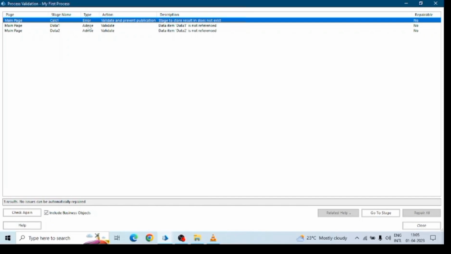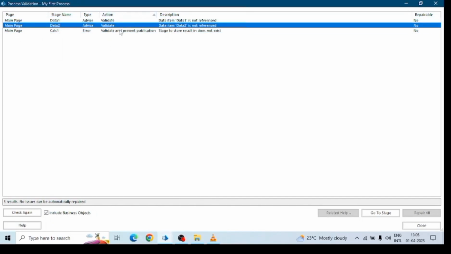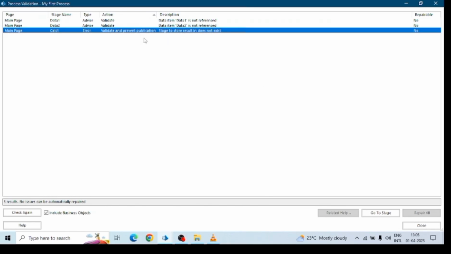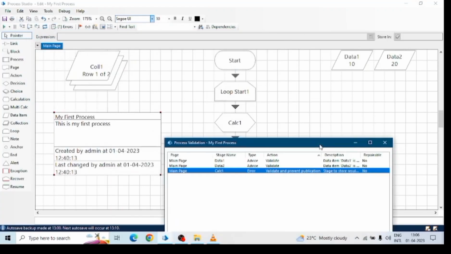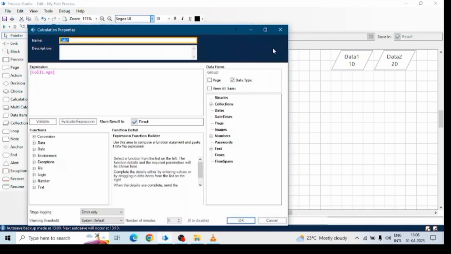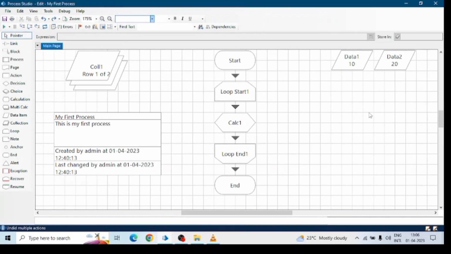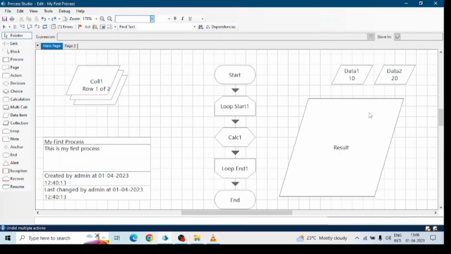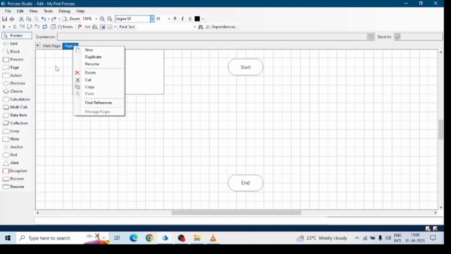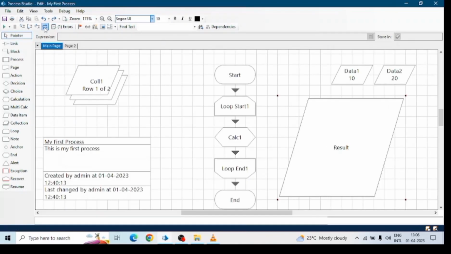Here you can see the type, error, advice, actions. Now, stage to store result in doesn't exist. Page: main page, stage name: calculation 1. So this is our main page and stage is calculation 1, and this is the store result stage where we are storing the result. So that doesn't exist. That was deleted by mistake. Okay, I have created this. So this is the result stage. Now click on this reset. Wow.